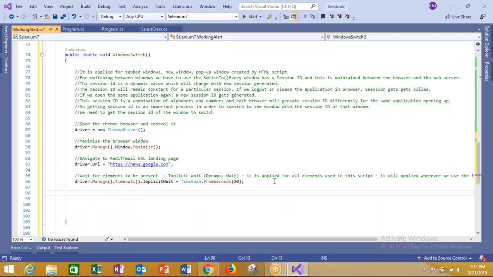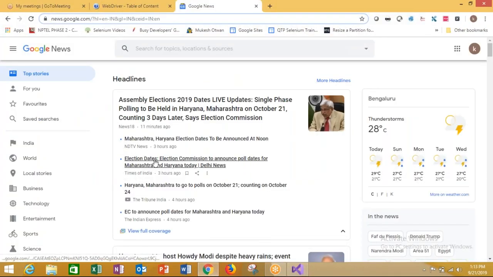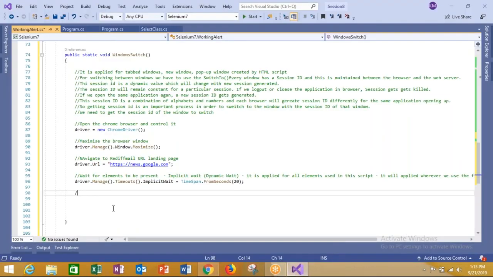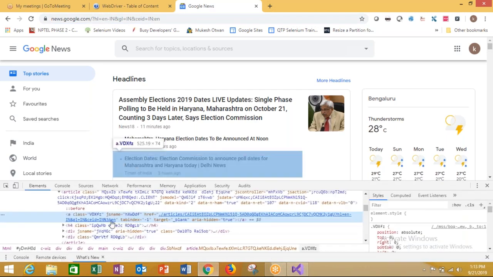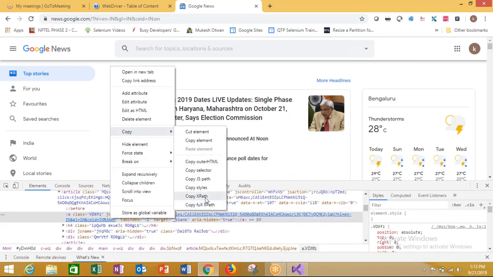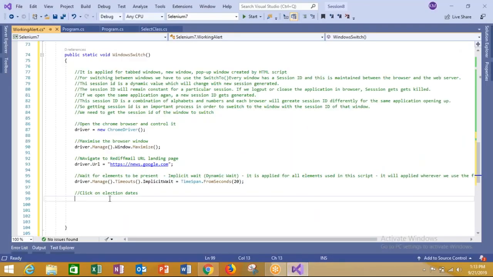Okay. And then I will click on this news. Please understand this news will change. Election dates. So I'll just call this click on election dates. So I will get the XPath of that. Right click, inspect the element. Driver.findElement. By the XPath.